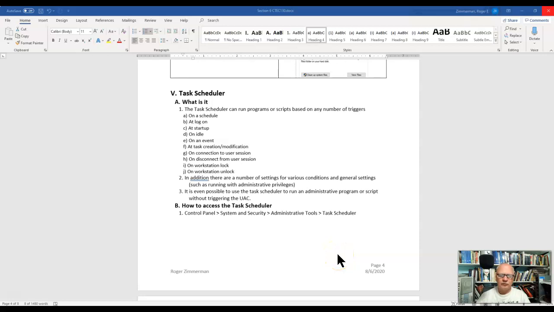The Task Scheduler is a program that can run other programs on a schedule, and it is really a pretty massive and complex program. Once you learn to use it, you can do a lot of things with it. For example, you can use it to launch programs without the UAC popping up, even in administrative mode. So it's pretty handy for that, but it does other things as well.